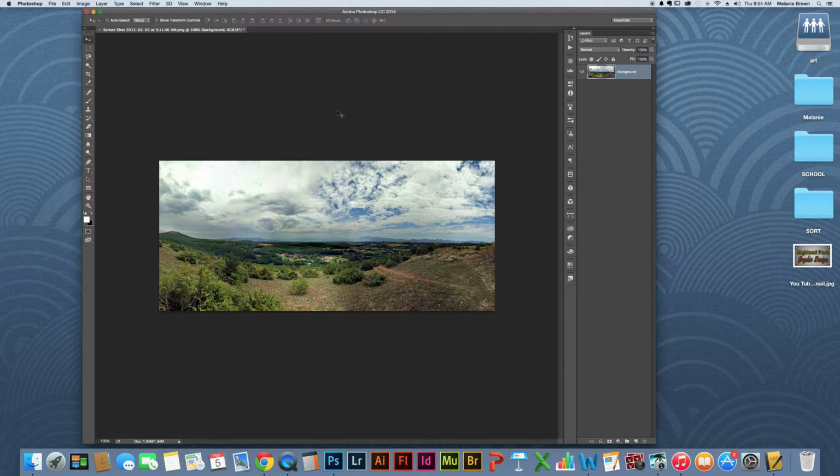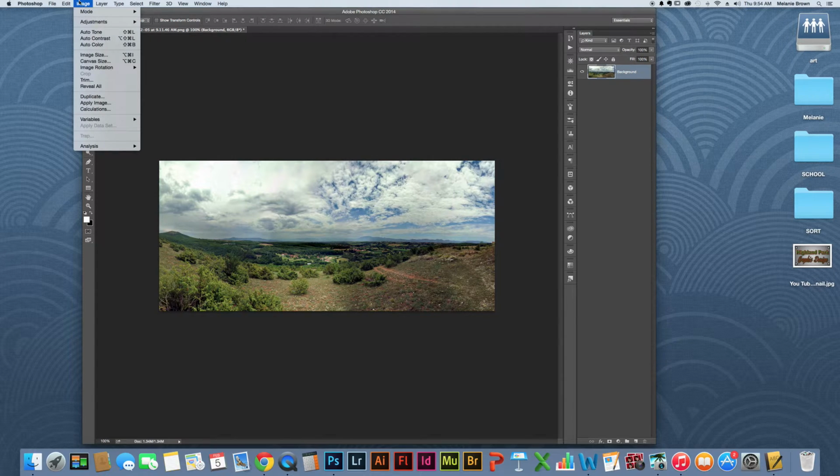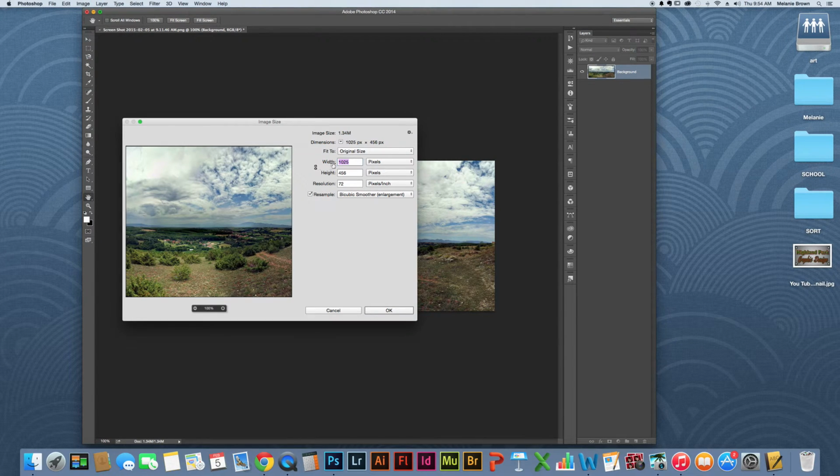The next thing is we need to prepare the image for the polar filter. We're going to do that by going to Image and then Image Size, and we're going to distort the size right now. It's telling me that it's 1025 pixels by 456 pixels. We need to uncheck this link right here, or excuse me, it is already unchecked. If you have lines, that means they're connected. If you do not have lines, that means they are not connected.